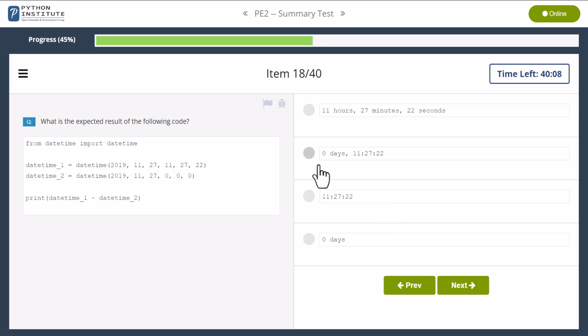Okay, and I am not really sure about this. I think it will, of course, not be 0 days, and it will not be printed in this way. The real question is whether it will print 0 days in front of this time, or it will not print that 0 days. So this is something I'm not really certain about.